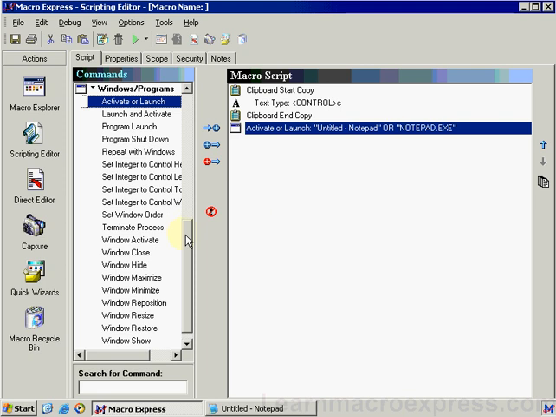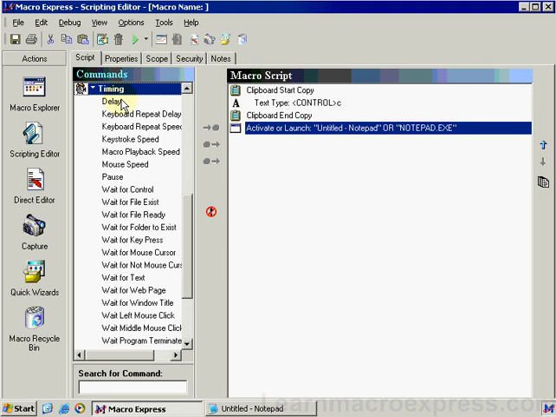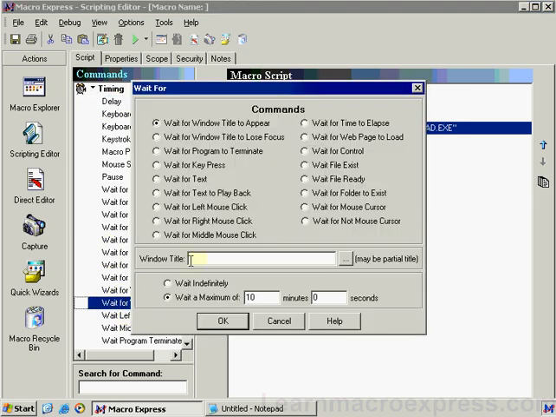Next, we need to use a delay so that Windows can open up Notepad before trying to paste the text in our clipboard. So what we need to do is go into our timing commands, and there's two ways to do this. We could either use a delay if we wanted to just kind of guess or estimate the amount of time it's going to take for Notepad to open, or we can use the command wait for window title. Let's go ahead and double click on this and type in Notepad for our window title. Let's go ahead and press OK.